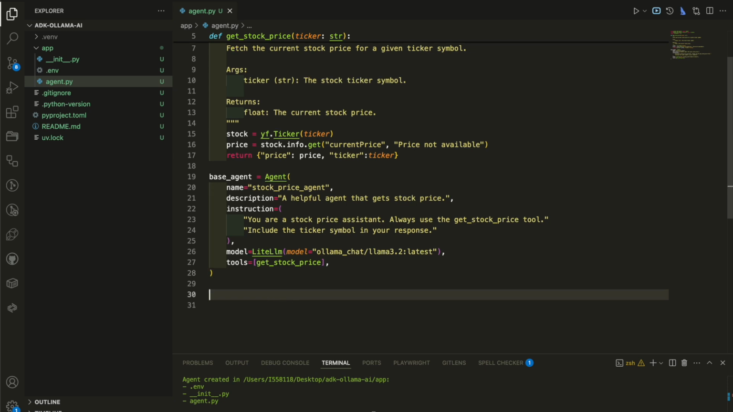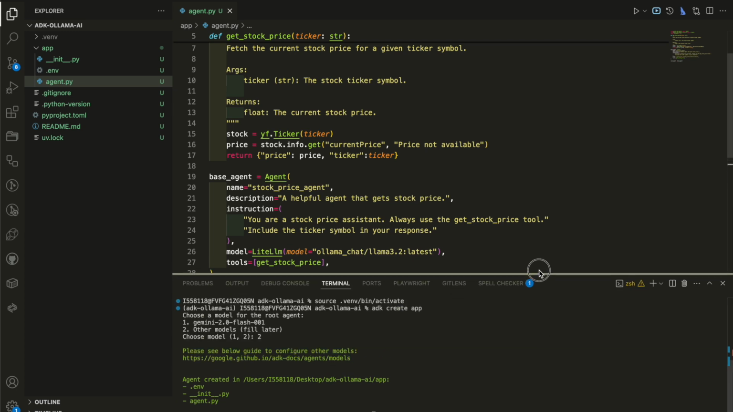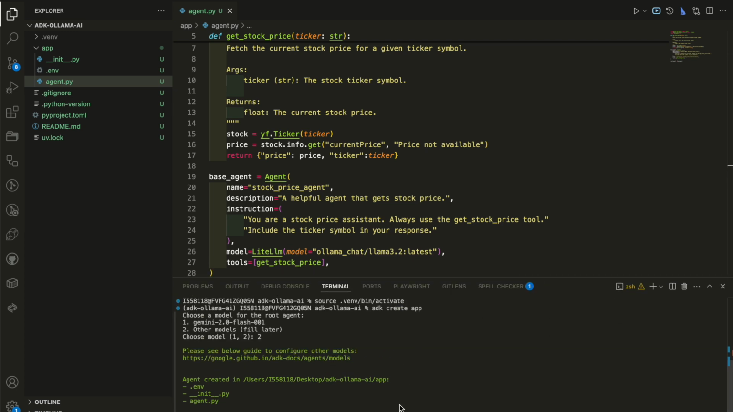Last thing, we need a root agent. This is a requirement from the ADK framework. You must always have a root agent. So we assign the base agent to the root agent, and that's literally everything. Now, let's see it in action. If everything works correctly, we should have something.